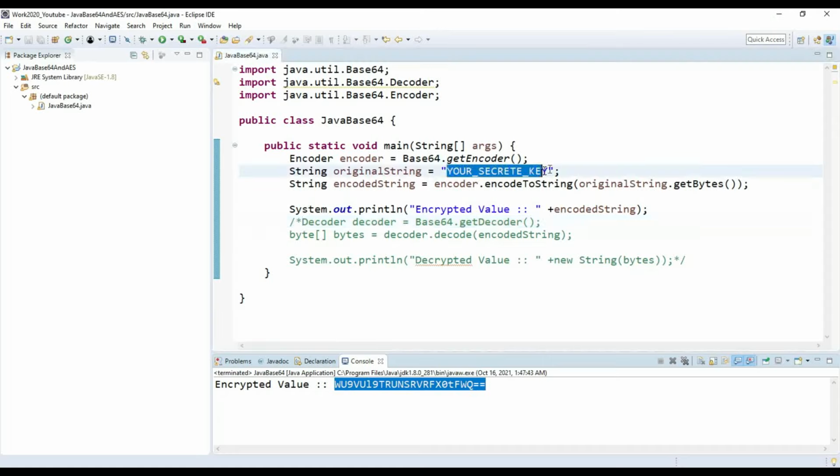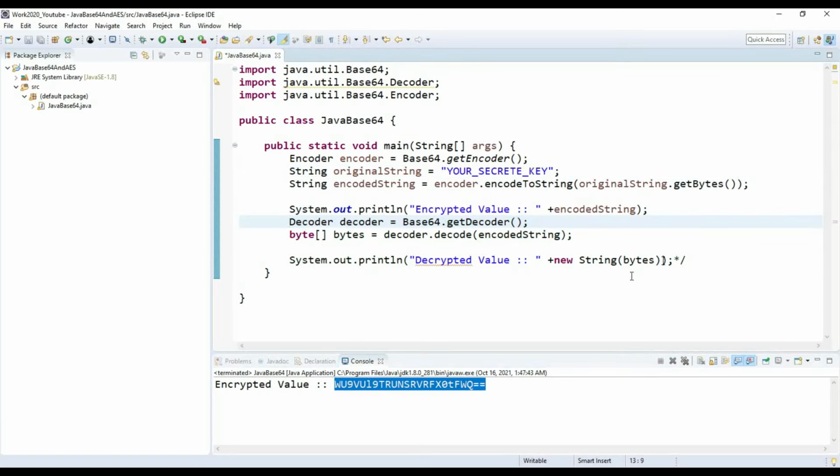Now suppose you have kept this value in the database or property file, and in the program you again want to decode it and use it for your application purpose. Here is the decoder logic. I'm invoking getDecoder for Base64, and invoking the decode method and providing this encoded string value in order to decode. Just save it and run it.